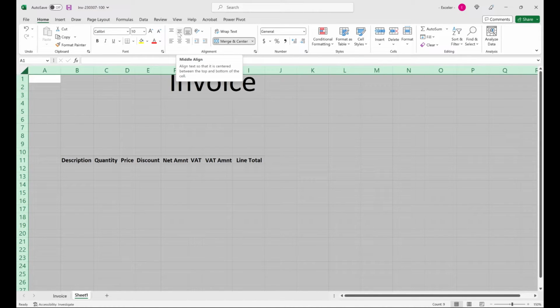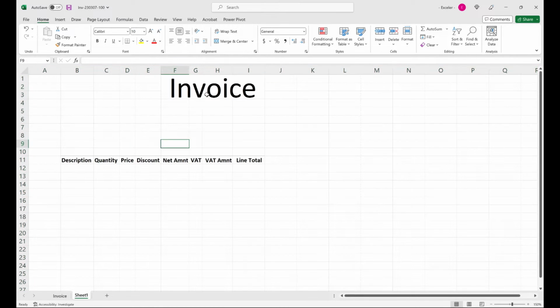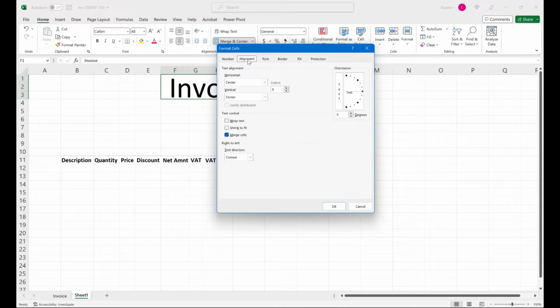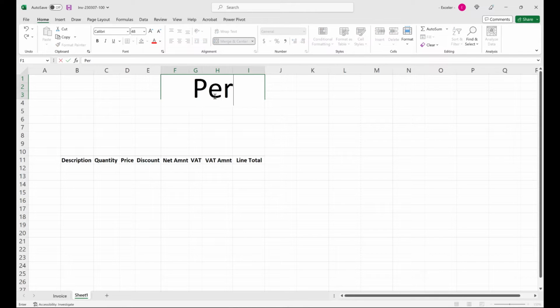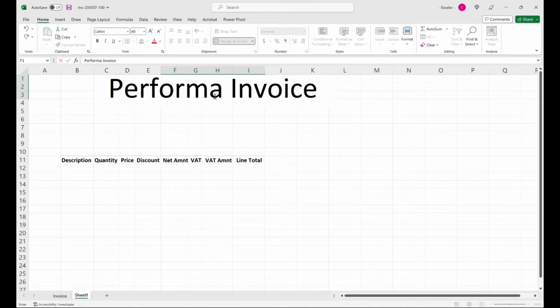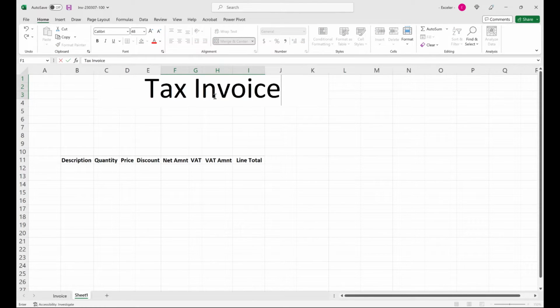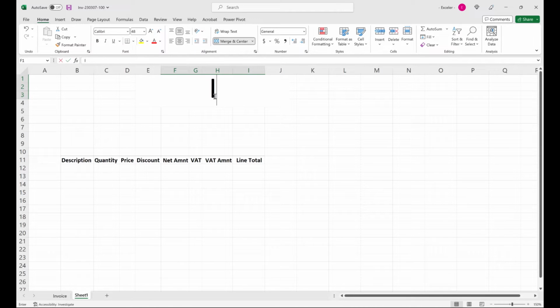Let's make all of this text vertically middle aligned. One more thing, when you merge a cell, you go to Control 1, Alignment, Shrink to Fit. So if you change the header sometime to pro forma invoice, it will fit inside. If you change it to tax invoice, it will fit inside. If you change it only to invoice, it will fit inside. So use shrink to fit in this kind of manner. Make it bold, keep it 48.